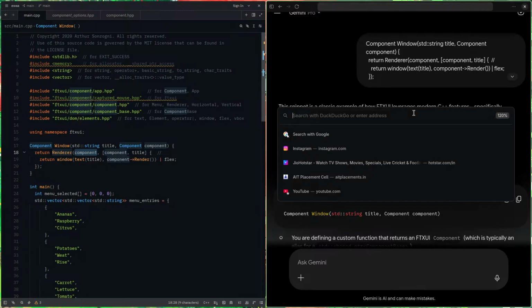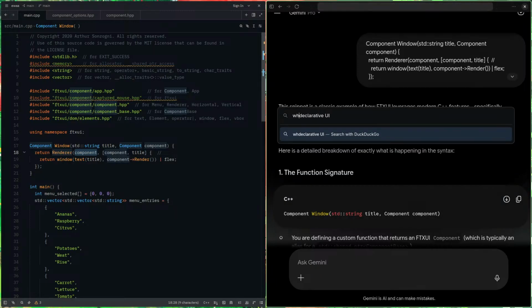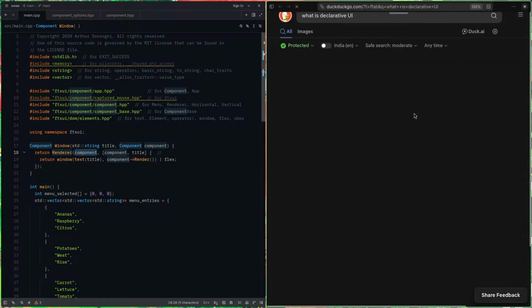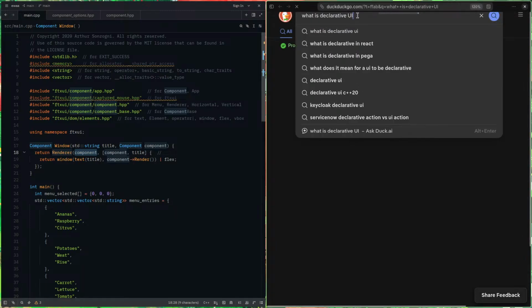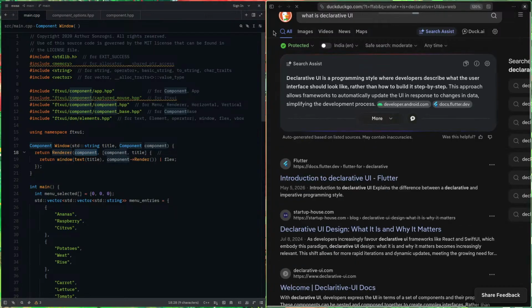First of all, I should learn what is declarative UI, or I should ask the same thing. Declarative UI is a programming style where developers describe what the user interface should look like rather than how to build it step by step. This approach allows the framework to automatically update the UI in response to changes in data, simplifying the development process. Let me read a bit more about declarative UI.